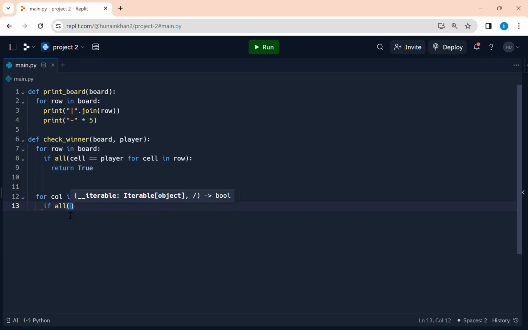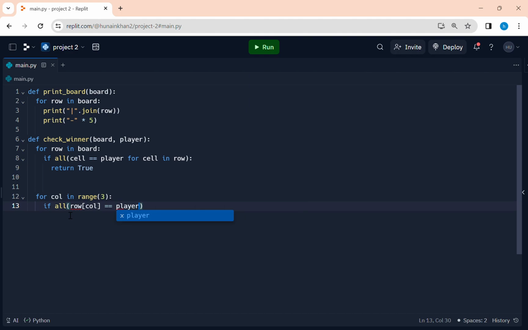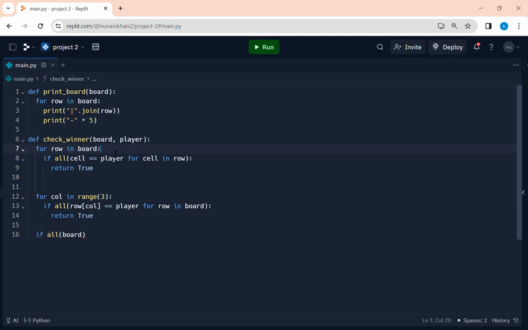So if all row, square brackets, column is equals to player for row in board. It sounds like broken English. I mean, it kind of is, but you get the hang of it. Now again, break the for, and if all. Now what this will do is this is checking diagonals. So what we're doing here, this is where we're checking if there's a winner in row, if there's a winner in column, or if there's a winner in diagonal, which we're gonna do here.